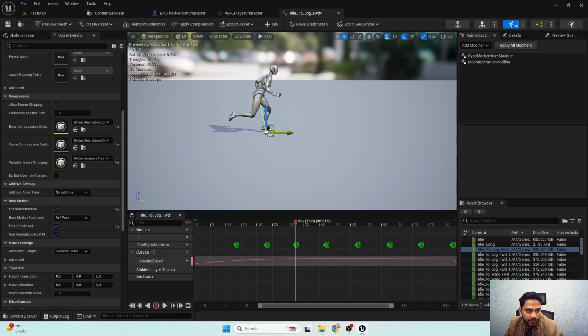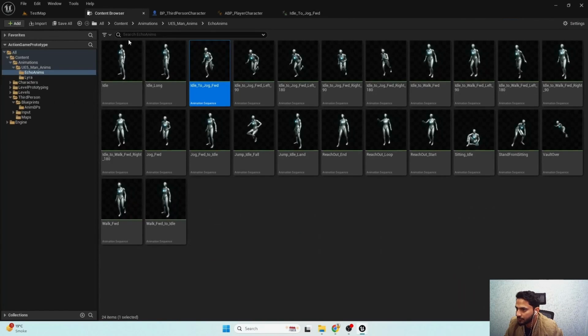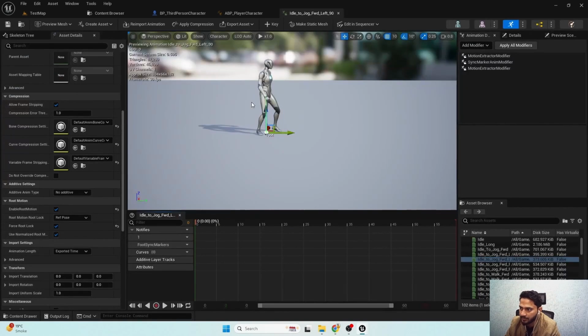Let me just go through my notes real quick. Alright, it's fine now. So we have moving speed, and next we need a rotation curve. In order to do the rotation curve, let's grab the idle to jog 90 animation. I'm going to remove all the modifiers.